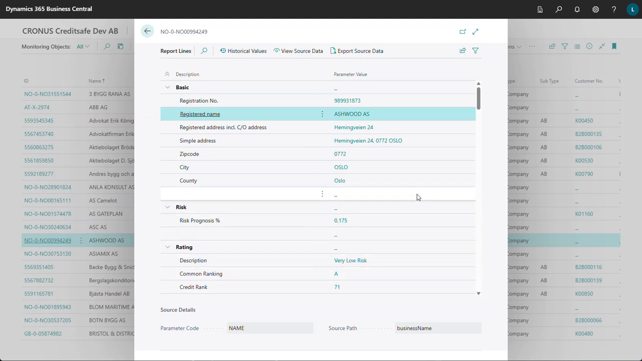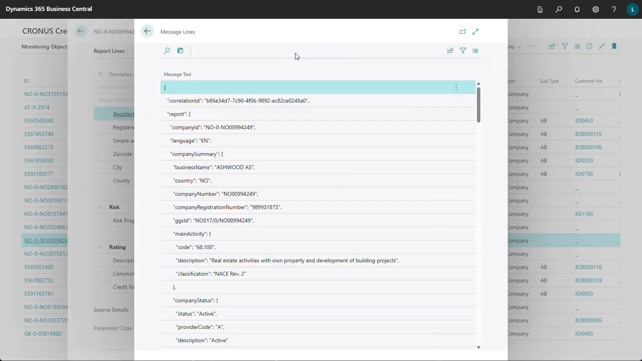And we can actually look at the source data. I can view it inside Business Central, or I can export it to an external file. We'll just click on the view here. So this is what the data looks like when it comes from CreditSafe. And this is the root where we start doing the reading of the data. And we go to the company summary where we find the business name. So that's the leaf node where we have the data.